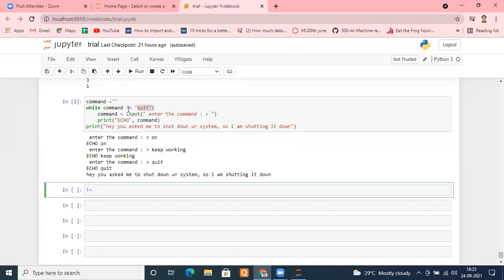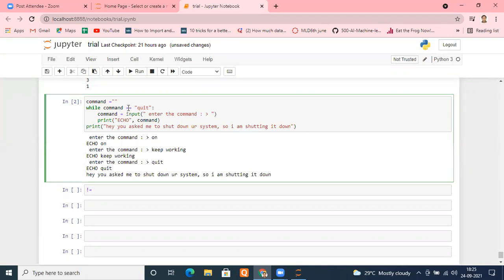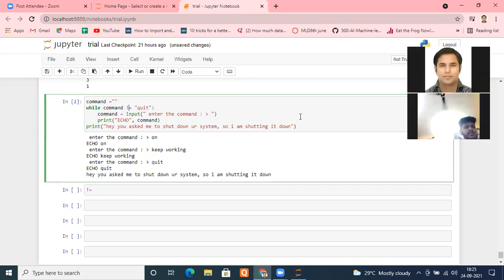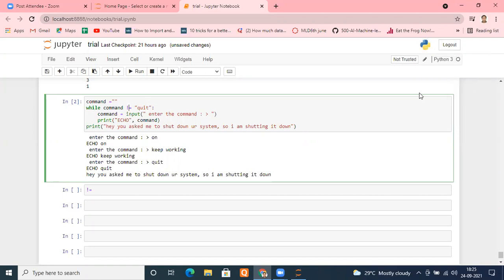If I remove this and put the equal sign, then what will happen? The initial command is empty, so the condition command equal to quit will fail. So we will not enter the while loop. Then why would we ask him to enter anything? If we want to ask for input, we have to make this condition true. And how can we make it true? Instead of equal to, make it not equal to. I hope it is clear to everyone now.